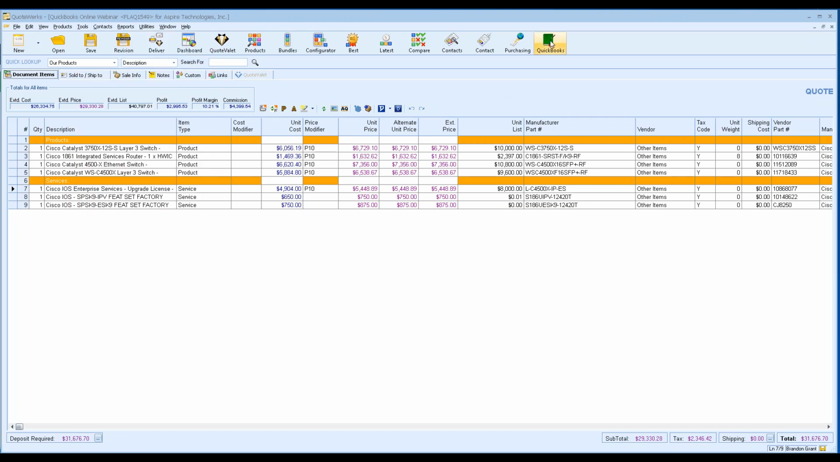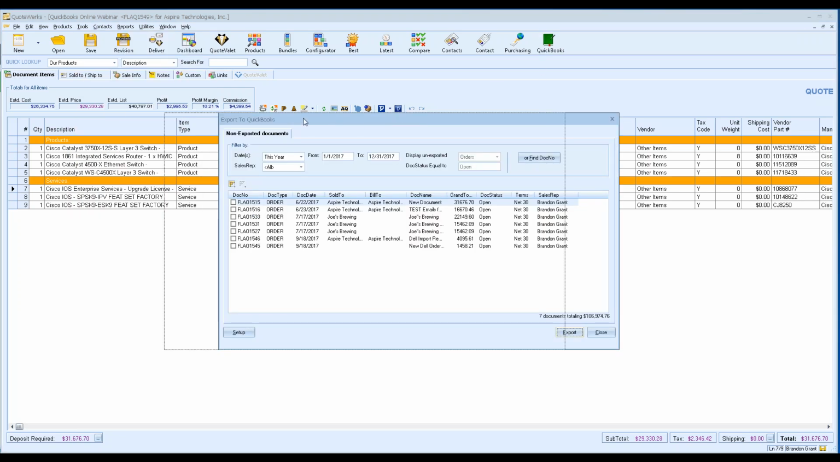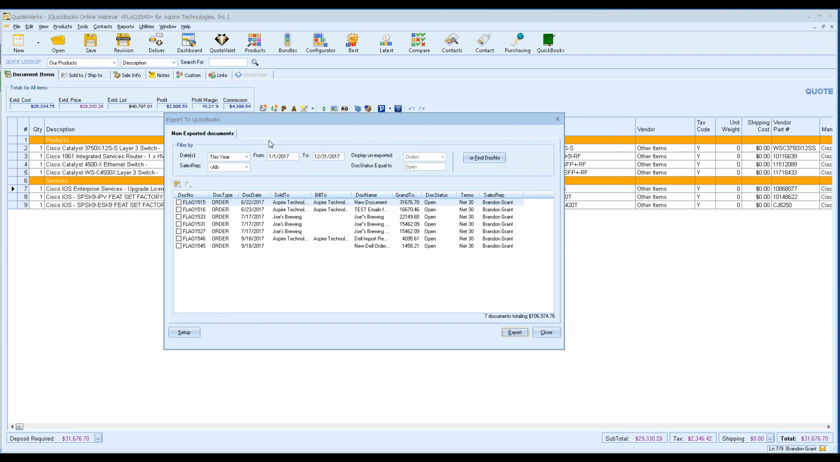So if I click on the QuickBooks icon here, this will show me a list of documents that are ready to be exported to QuickBooks. You'll also see I have the ability to filter by date and sales rep. So I've just set it to this year for now. Since this is my demo installation, I don't have too many documents in here.